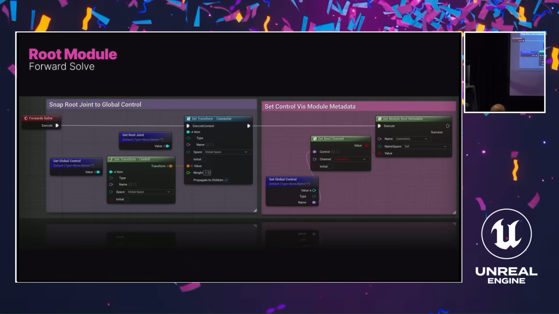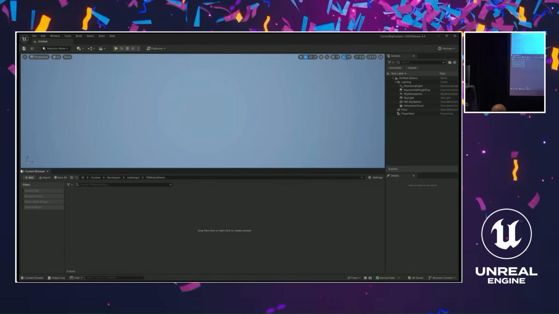In another module, I come in and I'm like, hey, I need to drive the visibility of my current controls in that module. Just give me the metadata that's supposed to be connected to it. And I don't need to expose this to anything else, all right? So that's awesome. Sweet. Root module is done. Moving on to the FK module.